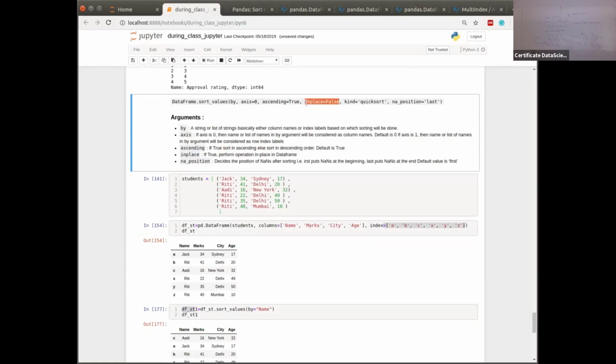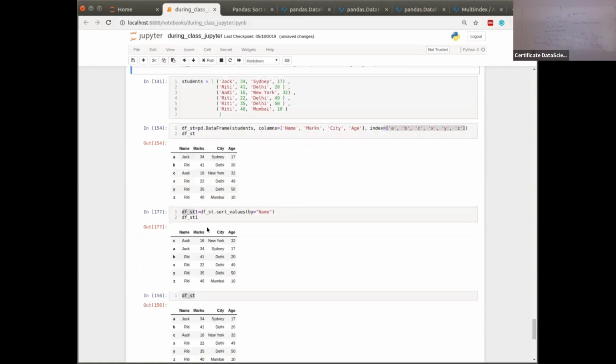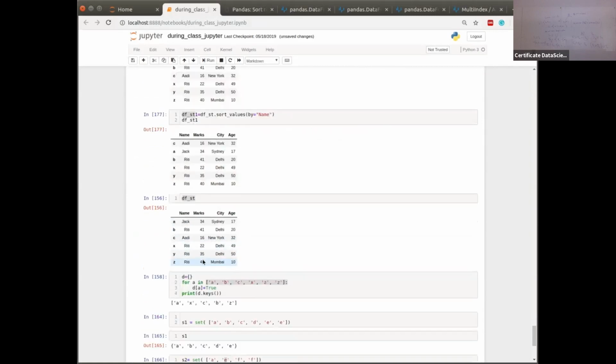There is an argument called inplace. If you do inplace, it will be sorted right there and it will be retained there. Let me do it for you here. Let's go back and show you an example. Let me do the same example again.